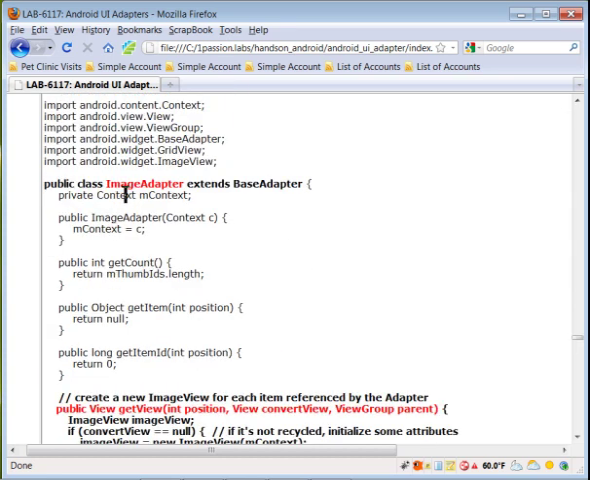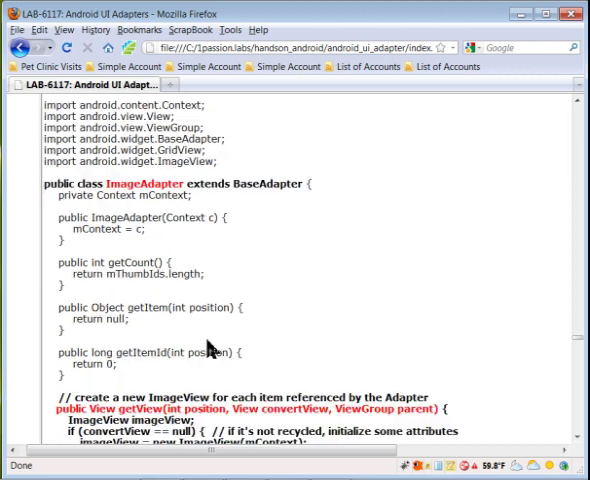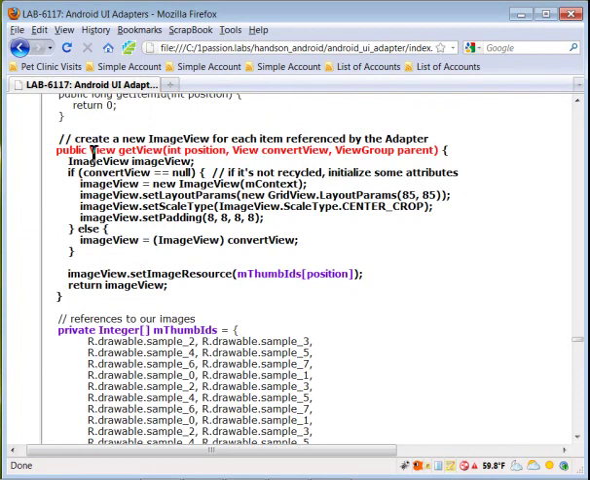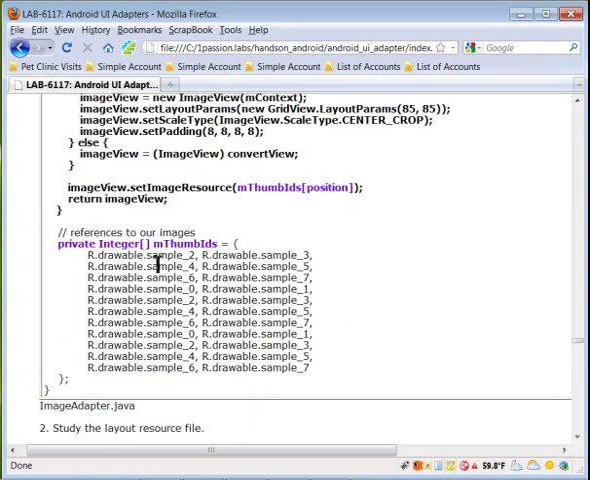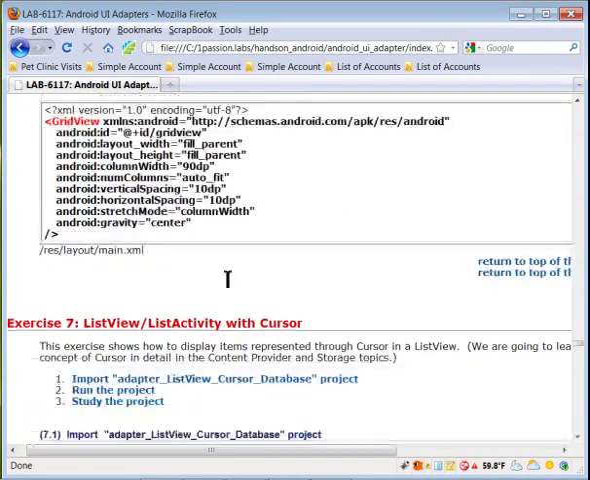Okay, so here we actually have array image adapter as a separate class. In the previous example we had image adapter in the same source file. But the idea is again we pass back the view object. Okay, all right, and this is the array.